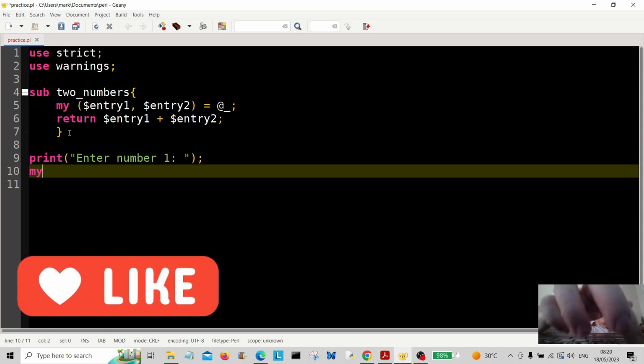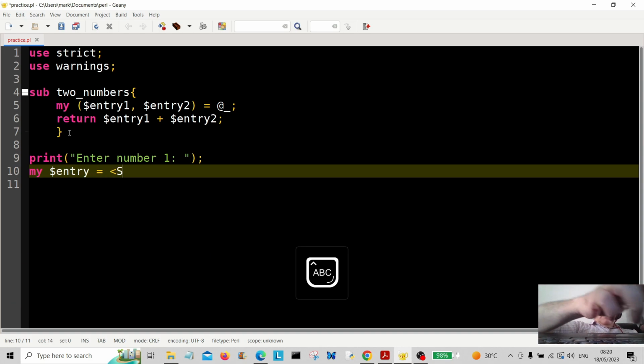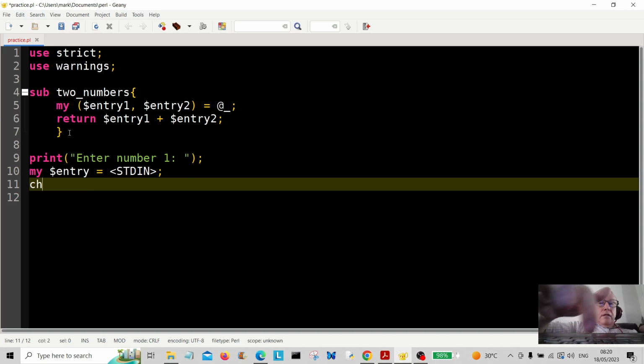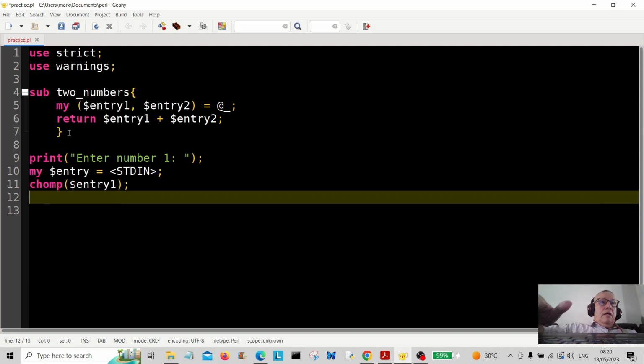Okay, so we're going to do the entry now. That's going to be equal to standard input. And then chomp scalar entry 1. Okay, and now we're going to do the entry 2. So we're going to enter the first number in, the second number in, and we're going to add them together, and then we're going to output a result.